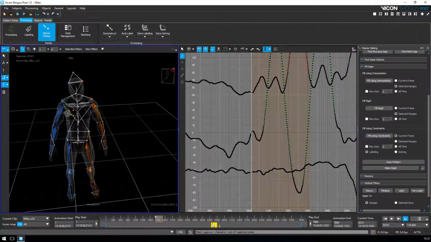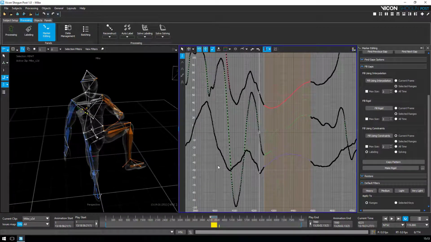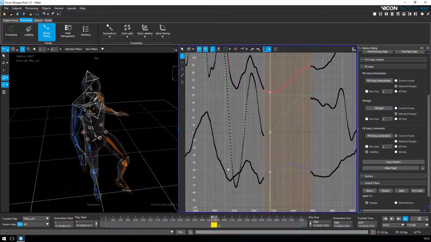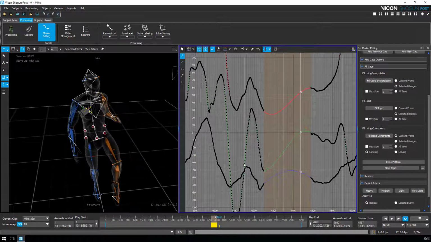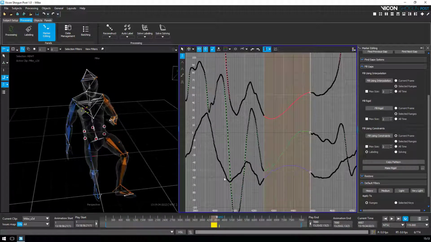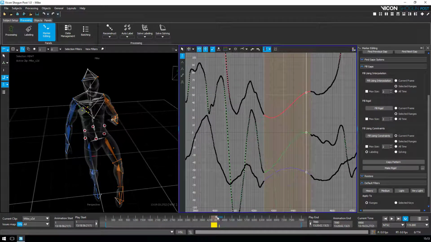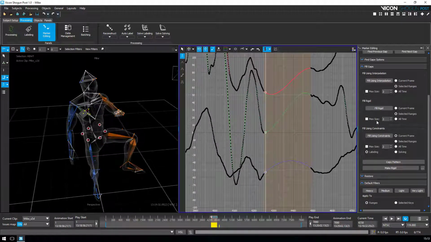Let's look at our next gap. What we can see here is all of our markers are missing for one period of the take. Again, the movement is non-linear, so an interpolation will not be sensible. However, we can also not do a rigid fill as the markers are missing. If we look at our list of options, next one down is fill using constraints.